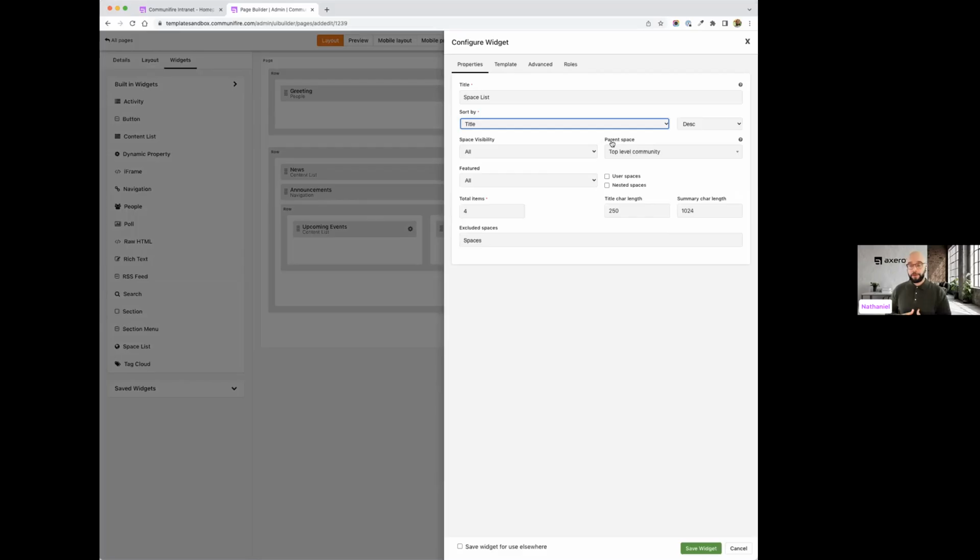The parent space, we're going to do the top level community. So again, going back to the beginning, I had said that the top level community is kind of the whole of your intranet, and within there you can create spaces. You can also create spaces within spaces. So when you are creating a space list to use for navigation, you can choose the parent space. If I choose the top level community, it's going to give me all of the spaces I've created underneath the top level community. So that'd be like my HR, my IT, maybe I think I had a safety committee space in there.